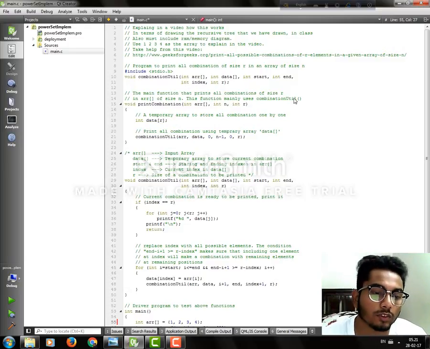So we are using the for loop, which takes i equal to start, which is the starting index, and goes till the end, i less than or equal to n minus r plus 1. As we have discussed before, it's going to include one element at the index and check every combination with the remaining elements, and then we increment by i plus plus.